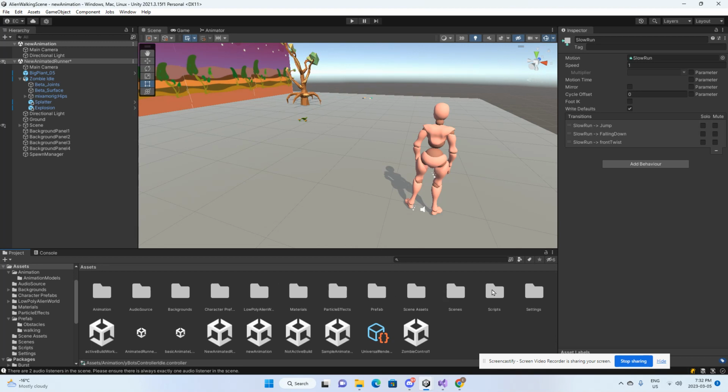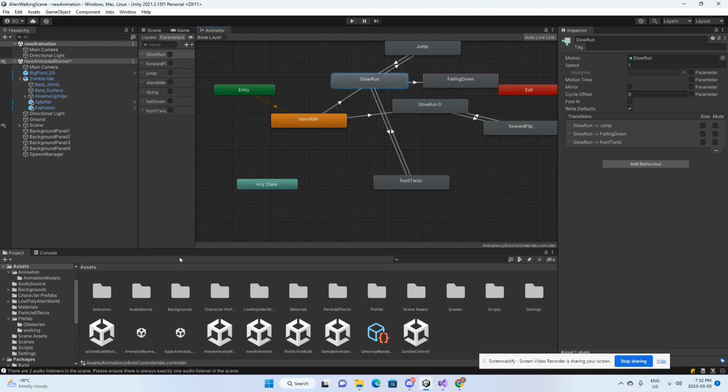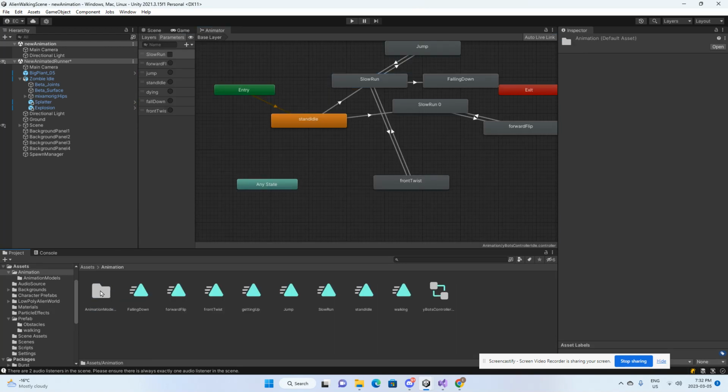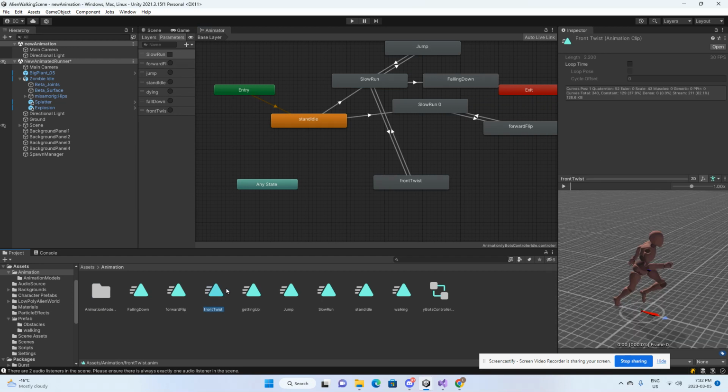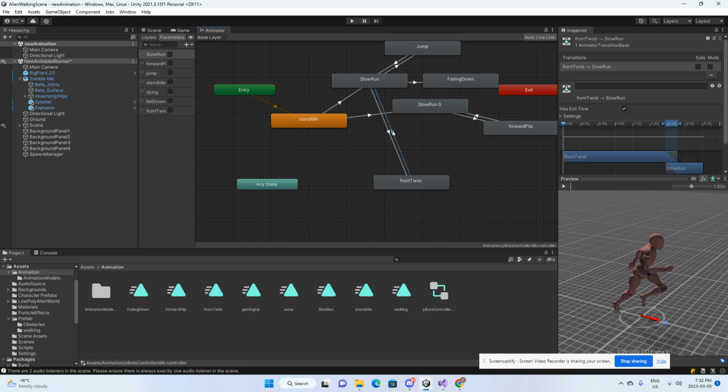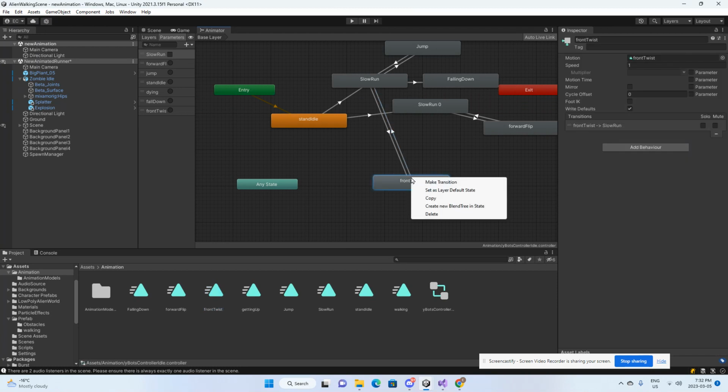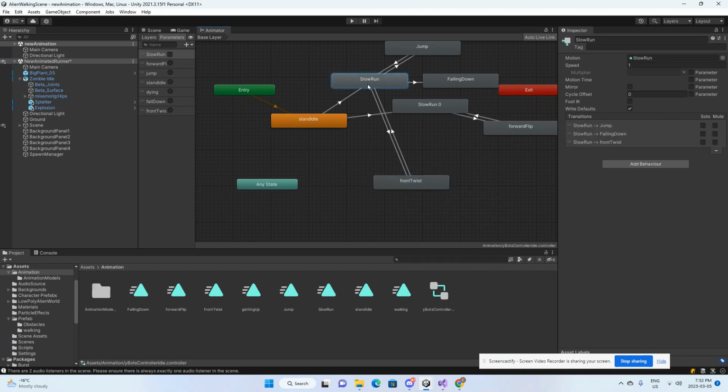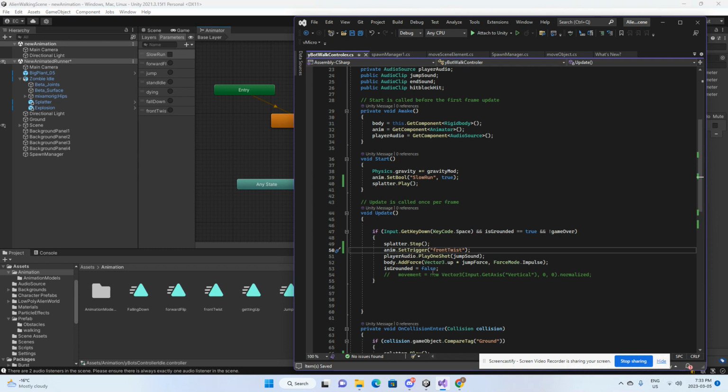So for this one, right now we saw that we can go to animator, we could find our different animations inside of the animation folder, we could have our front twist not set to a loop. We changed our animator to go from our jump, we added the front twist, we added the transition by right-clicking on our front twist icon, make transition and drag the arrow to slow run, and then we right-clicked on slow run, made transition back to front twist. And then inside of our script, we changed that to front twist, and then we saved our file.